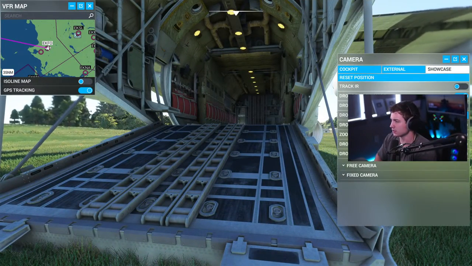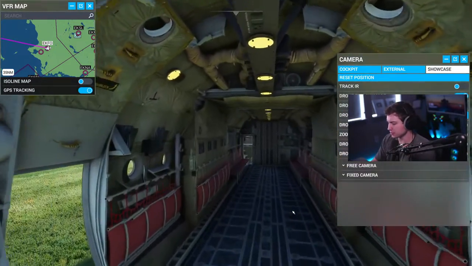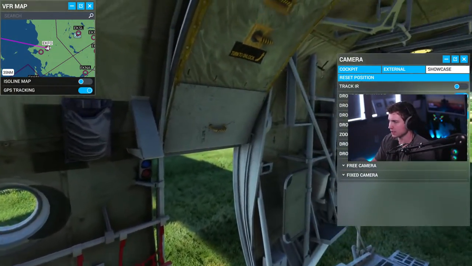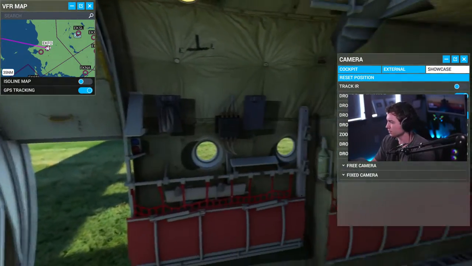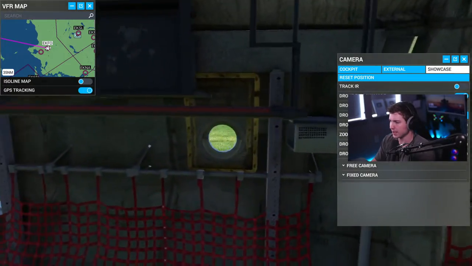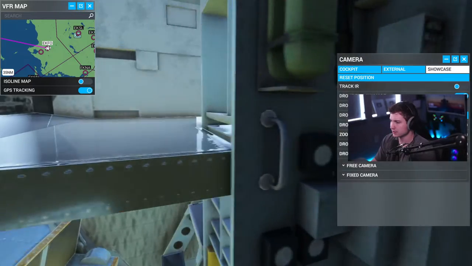Let's make this slower. Turn speed 2. This actually looks pretty good. Texture-wise, it actually looks pretty good in here. It does look pretty good. Look at that. It's not bad. Some little doors and stuff.